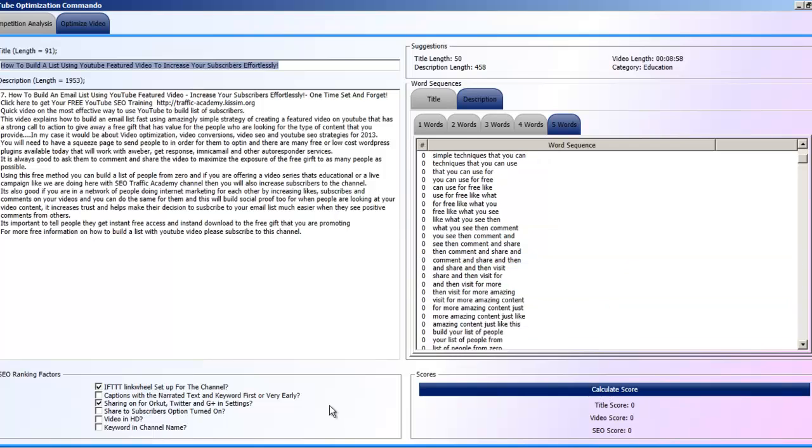Now what I can do is click on the score here. So if I've got IFTTT link wheels, yeah. If I've got sharing on Twitter and G+, yeah. Captions narrated, yeah and no. I'm going to click it anyway, okay. Share to subscribers turned on, video in HD turned on, keyword and channel name, no.